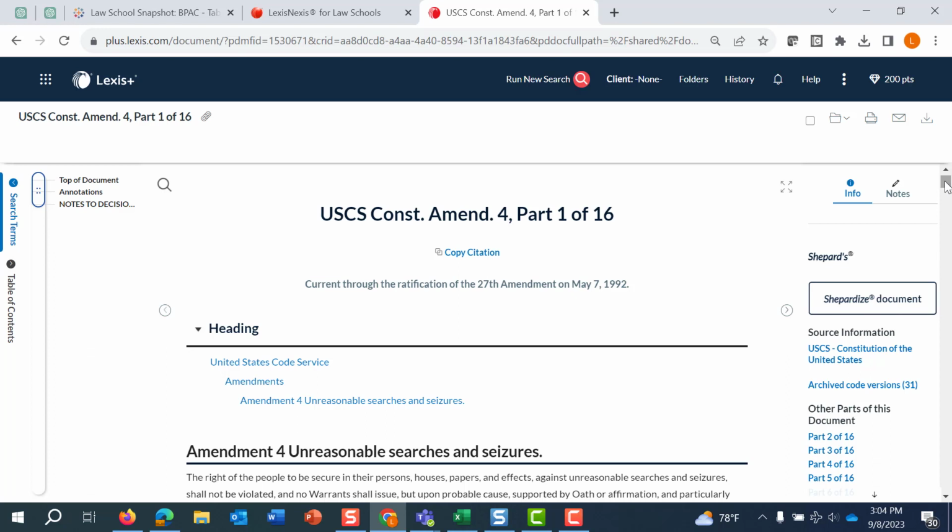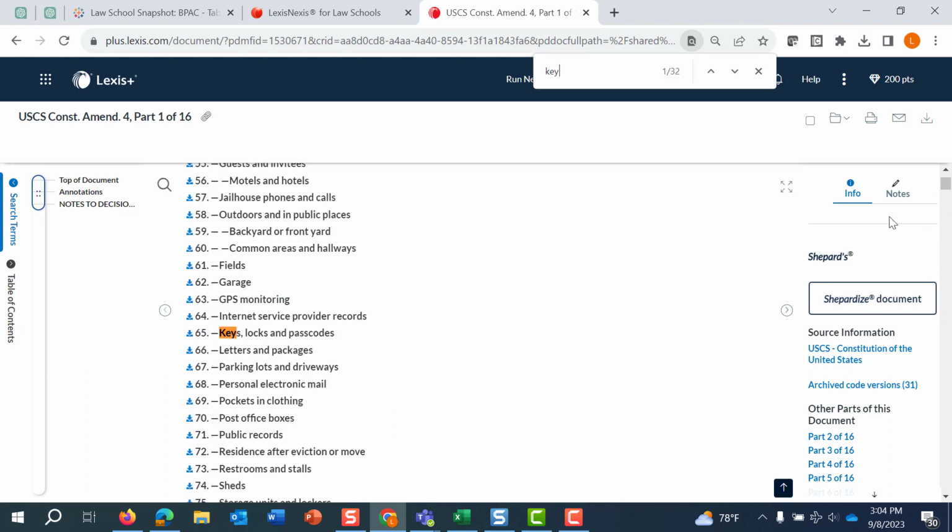I started playing with the Control F key on my keyboard, and I just searched for the word key. And there are 32 references to the word key on this part 1 of 16, but not all of them are really relevant. So here's a whole section talking about keys, locks, and passcodes. That might contain some really good cases. So that's a great place to start.